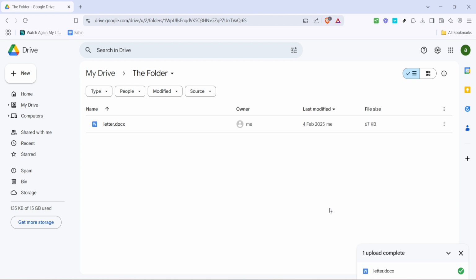This quick, simple routine of creating folders and uploading files can significantly boost your productivity and help you maintain a streamlined workspace on Google Drive.